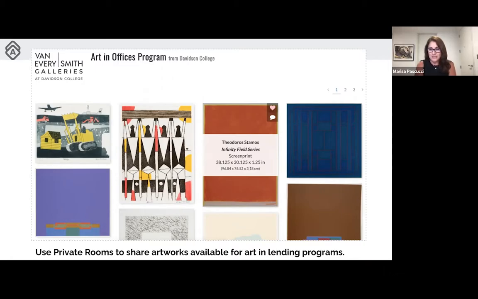And we know how pieces of paper can always get lost in the shuffle of your office, and same with emails. But if they ever want to know about that work, they can always go back and take a look at it and see what else that artist has in our collection. I love that. And it helps with the carbon footprint, right? Less paper.